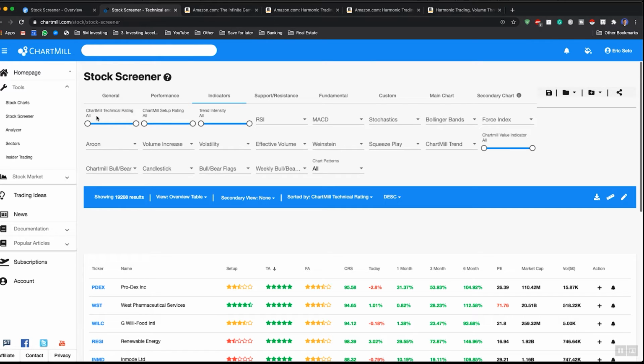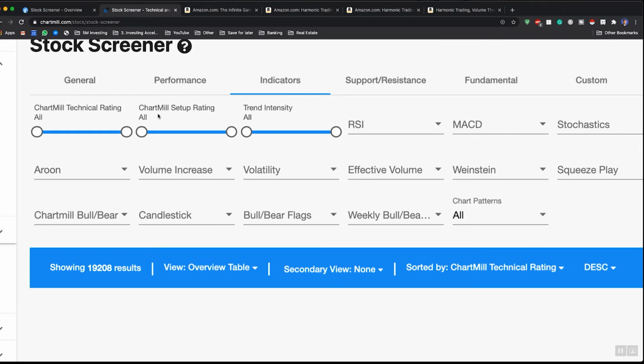And there's actually something called Chartmill technical rating here and also setup rating. Let me just show you. That is their own algorithm or own recognition code on the stock itself. So that is not available within Finviz, and I guess that is their competitive advantage. But exactly how they do that, I'm not too sure, so I actually don't use it.